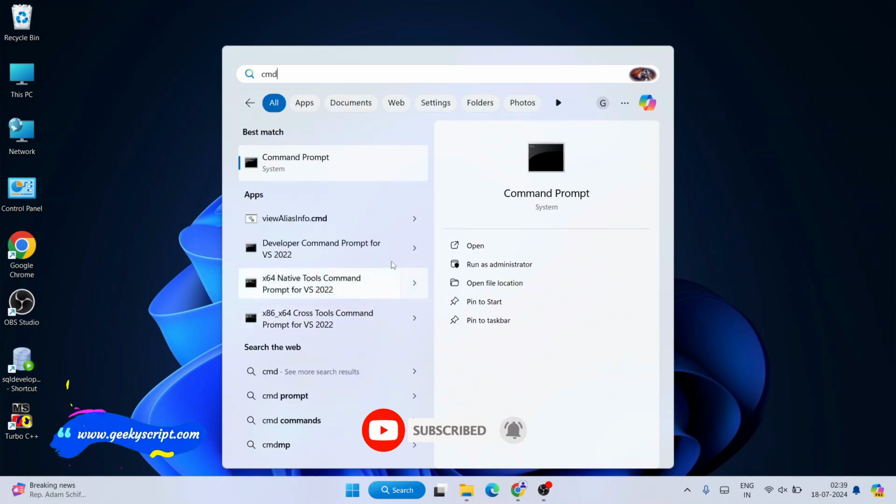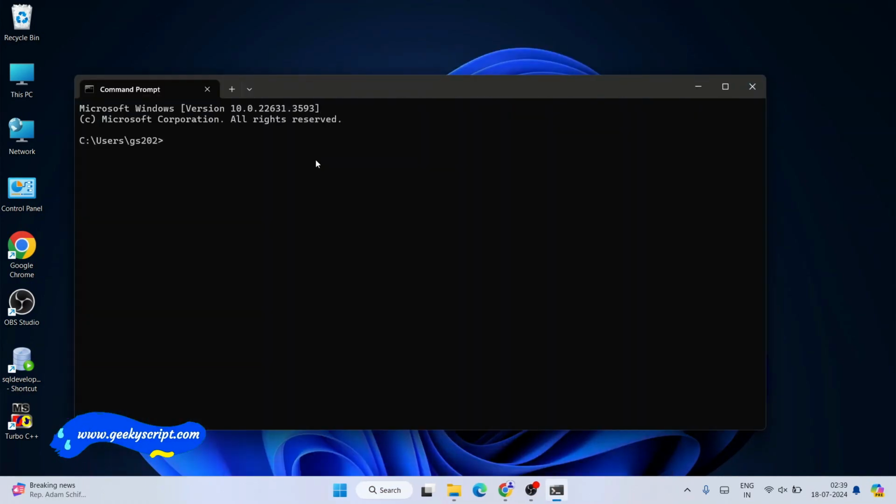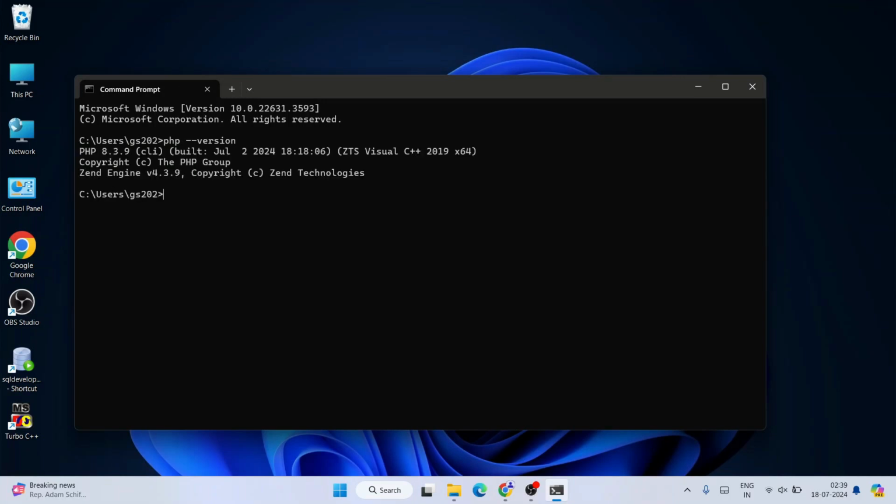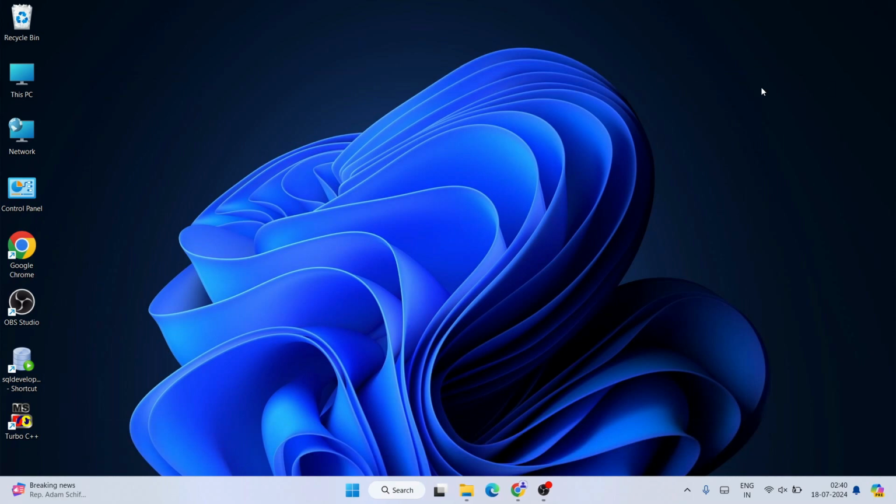Now if you simply minimize this, go to search and type cmd, it will show you command prompt. Open the command prompt and simply type php space --version and hit enter, and you'll be able to see the latest version, PHP version 8.3.9, successfully shown on our console. If you get this similar type of prompt, it basically means your PHP is successfully installed.